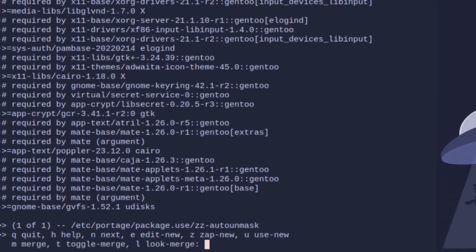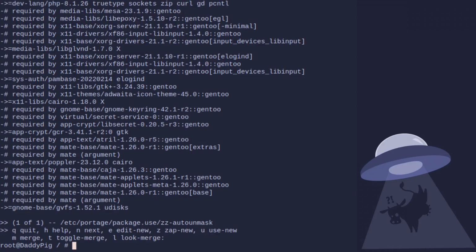So if you just press U, it saves the config. The only two you ever really use are Z and U: keep the config or use the config. Like, that's generally the workflow with this.